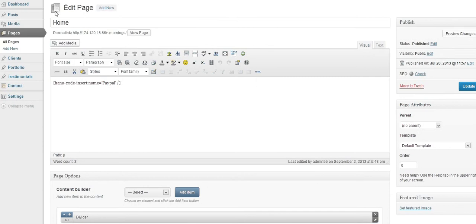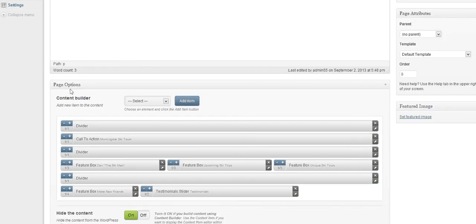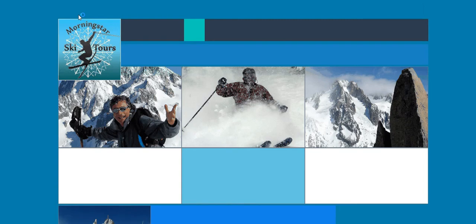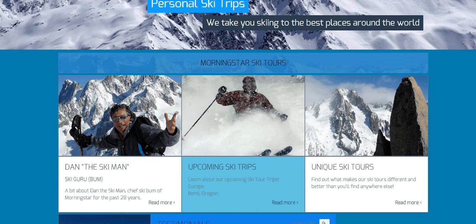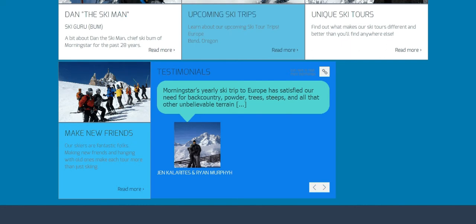Basically, once you come into a page, I'm going to edit this home page here. Under the main content area, you scroll down, and there's something that says page options or content builder or something like that. What it allows you to do is add different sections or chunks of information, data, images, etc. in an organized fashion. You can see here I used the content builder on this home page to build this little title header, and then these different blocks.